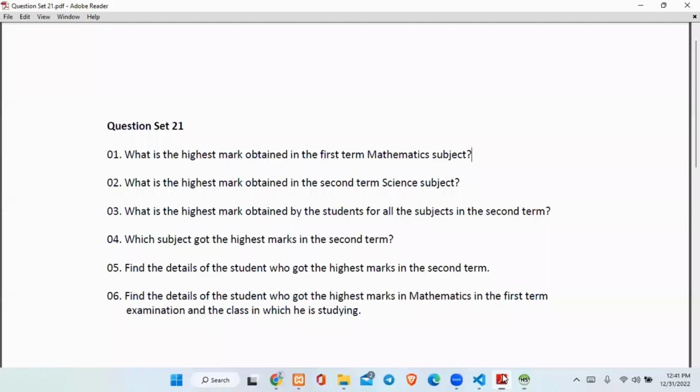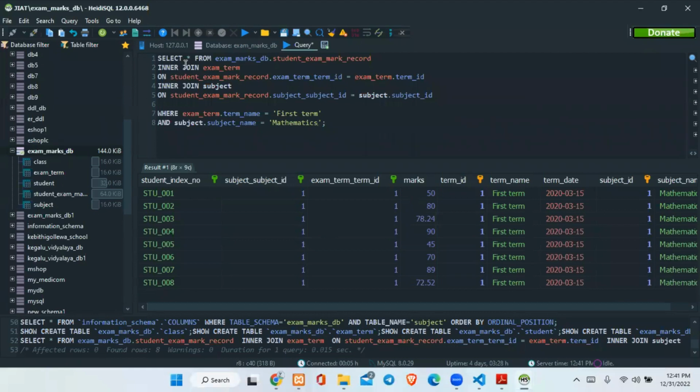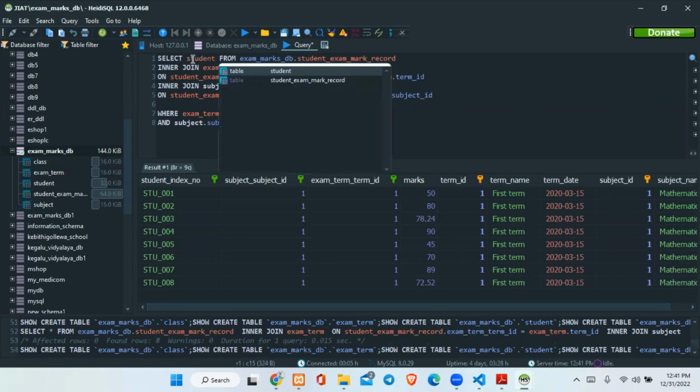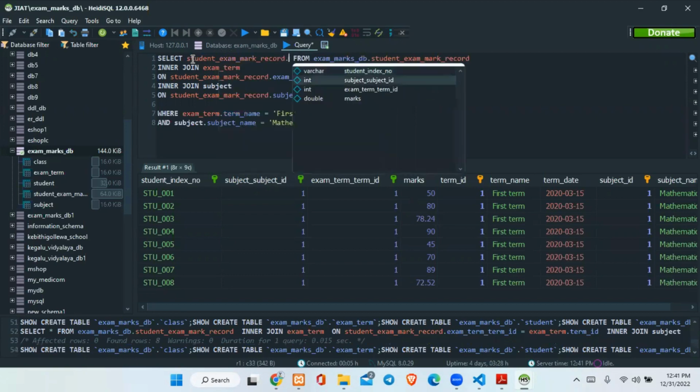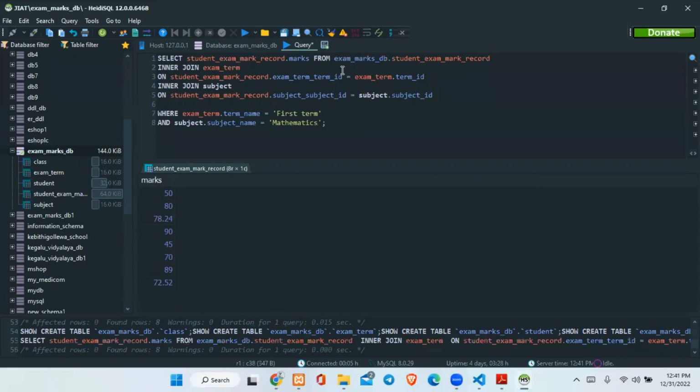But the question here is, what is the highest mark obtained? So now we have to search for the highest mark. Therefore, in this select query, I should remove this star. This star stands for all, so when we give it, all the details will come. So I'll remove it and just give student exam mark record dot marks. Now I'll execute it, and all the marks will come. Now we have to search for the highest mark.